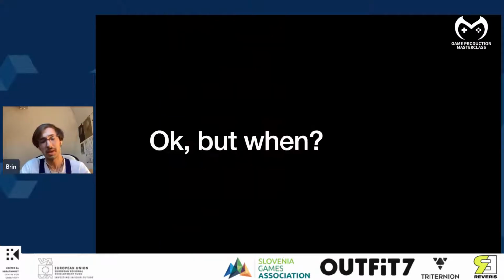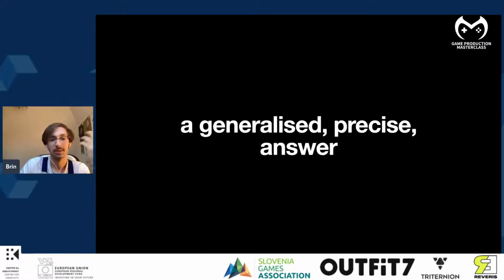So when should you be creating a vertical slice? I will give two very non-answers. I wanted to include this because I feel like it is a question that will come up in the chat if I do not try tackling it. But I will preface this with: there is no right answer, right? So let me give you a generalized, precise answer.